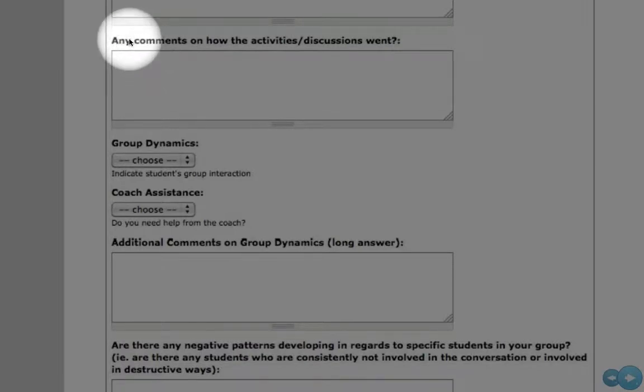Describe briefly how the activities and discussions went for your group, especially what worked well and what didn't. Why do you think that is? And here the group dynamics drop-down menu. How was the overall group dynamics that day? Select the most appropriate option ranging from excellent to very poor.